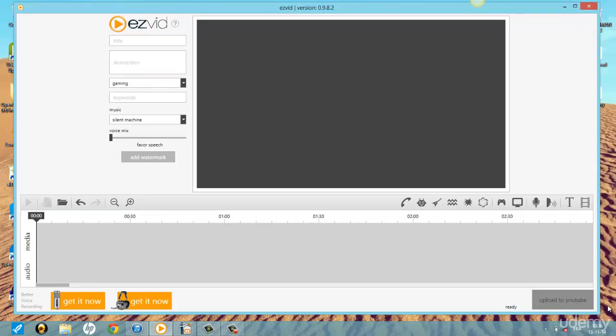So once you open Ezvid, this is what you will see. Ezvid is a very simple and intuitive program, meaning it's really all in one. This screen is really all you will ever need to produce videos. Now let's talk about its basic functionalities. First off, you want to actually have something to work on, right? Something to edit. You need to record your screen.